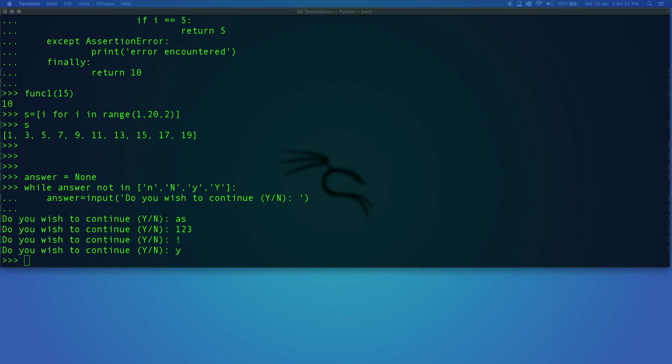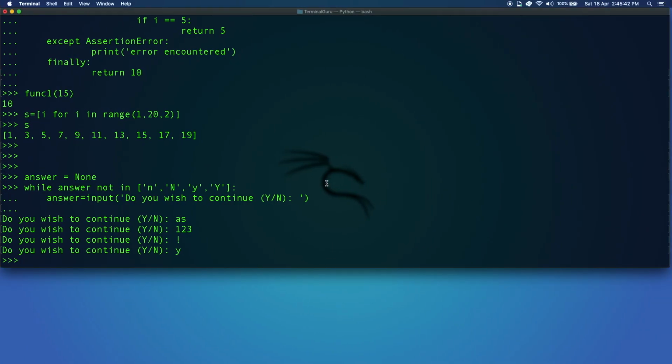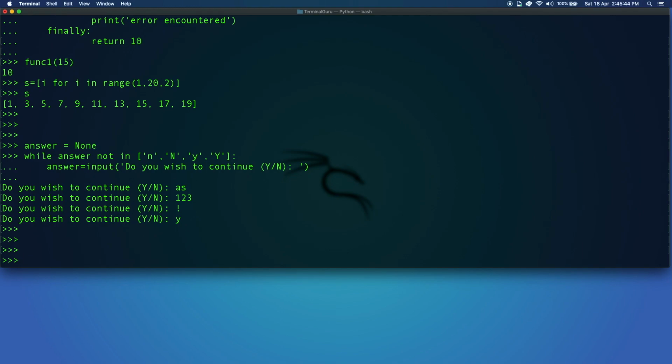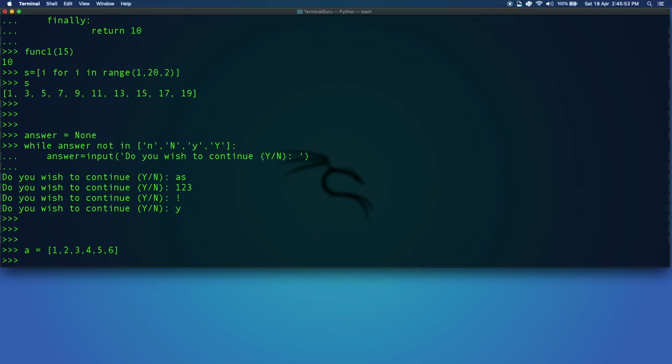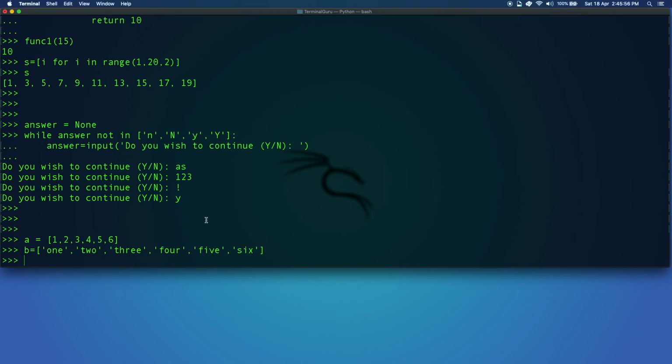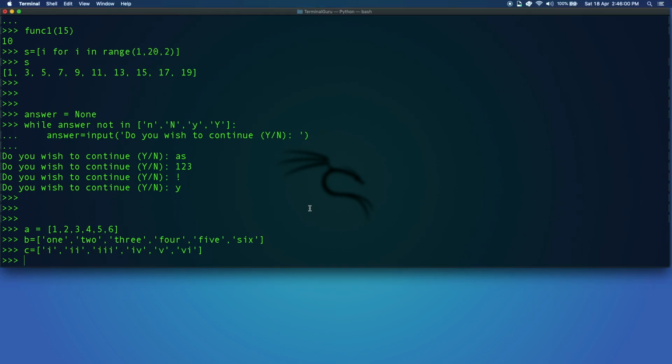The next one we have is zip. Zip is a function which I've seen very few people using, and it's very handy. I'll show you one of its uses. So for example, you want to do some kind of mapping between 2 to 3 lists. You have a list called A with 1, 2, 3, 4, 5, 6, and then a list called B, and a list called C in which you have Roman numbers.